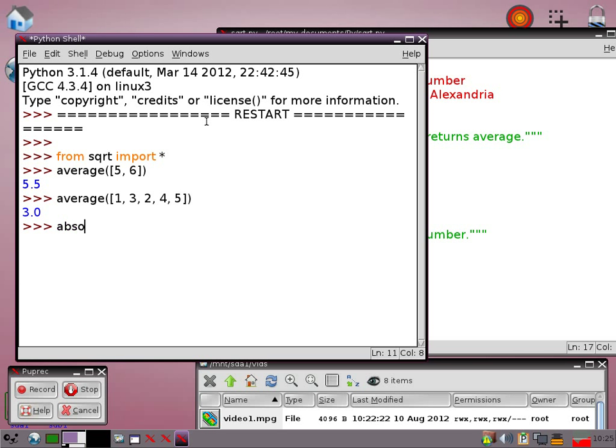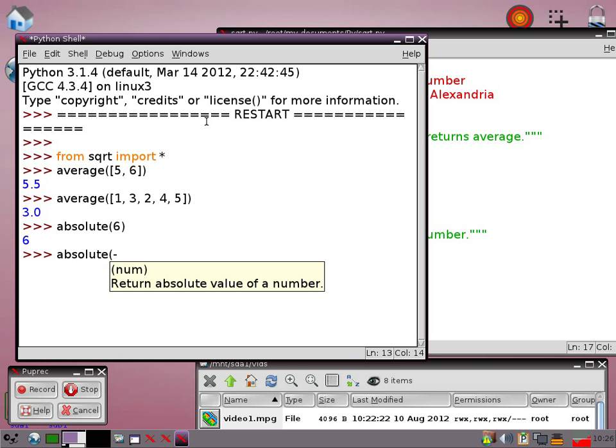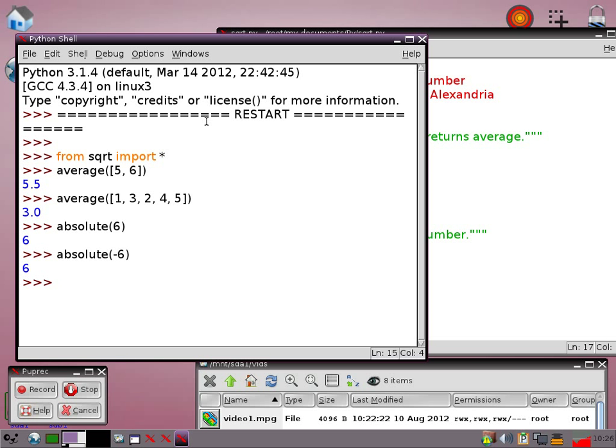Then I want to just check that absolute is working. So that takes the number and returns the absolute value. So if I put in 6, it's going to tell me, yep, that's 6. If I put in minus 6, it should throw back a 6. So it just gets rid of any negative numbers and turns them into positives.